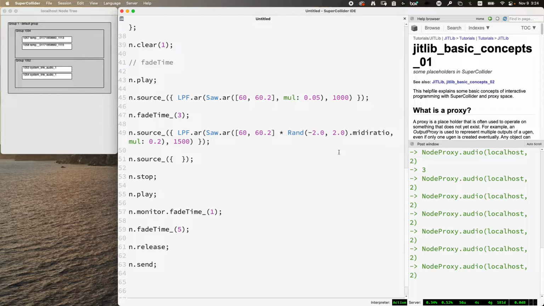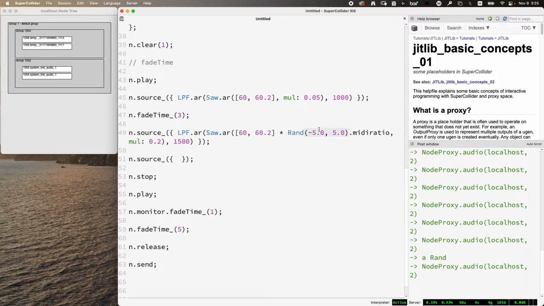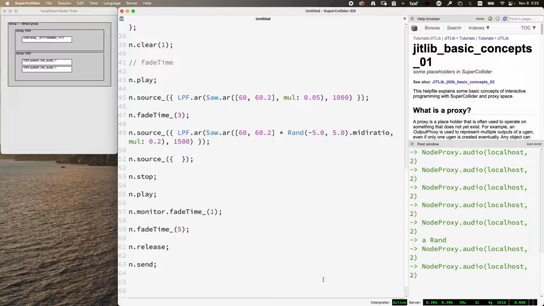I'm going to make this a larger range just for... Yeah, this is not a dynamic noise generator. It just picks a random number once when the process is activated. So if we release, yeah, this basically fades out the proxy source.